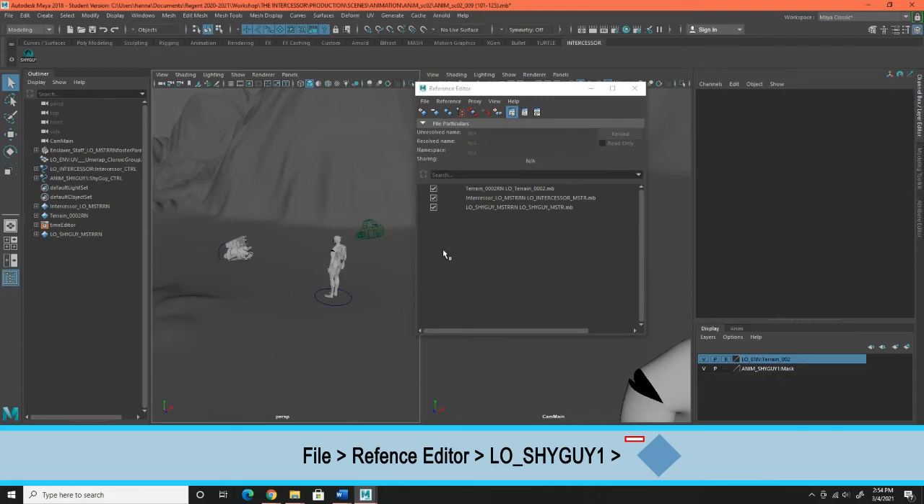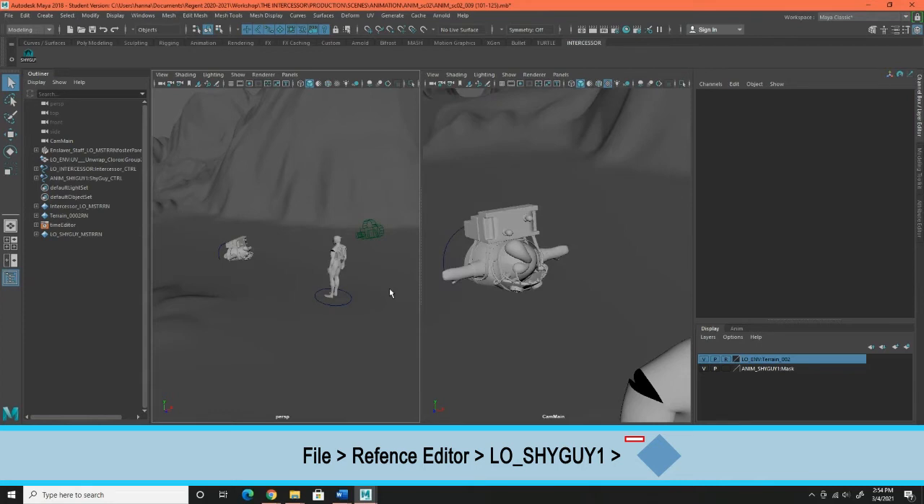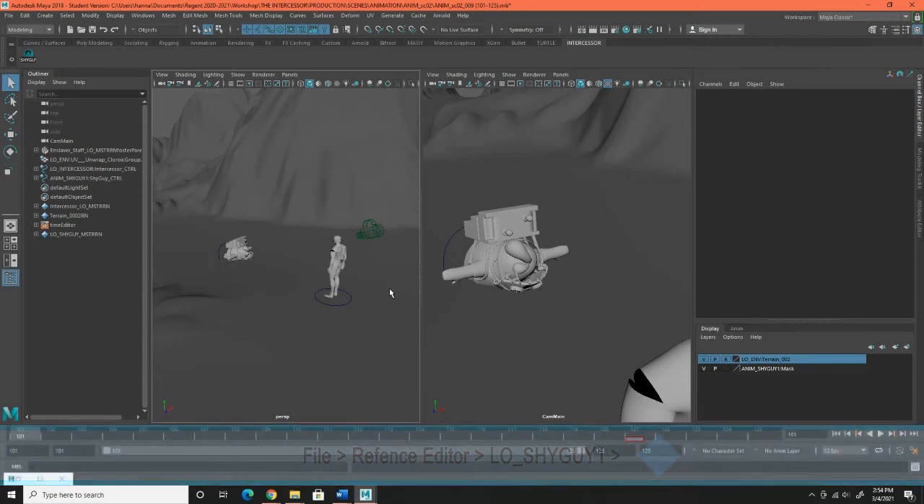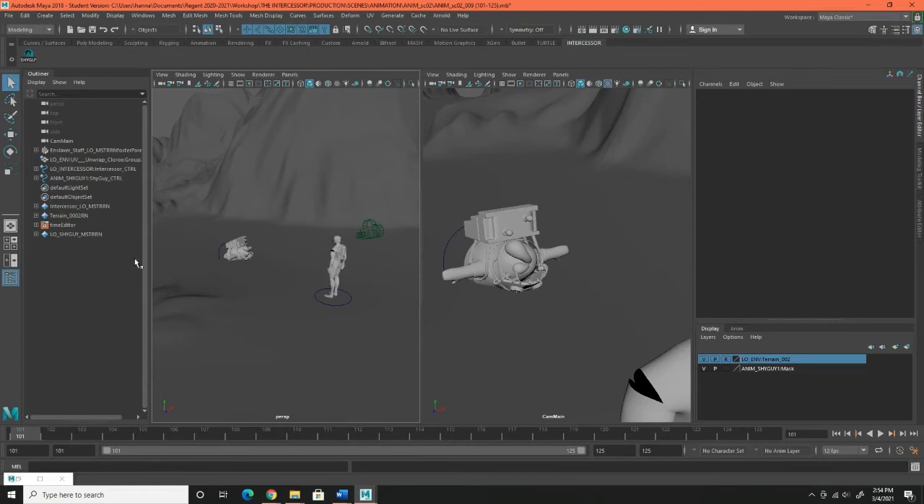All you should be left with is your rigged character, and it will make it a lot easier for you to animate the rest of your scene without having the layout reference in your way. Also, you no longer have that reference there, so it saves a lot of space for you to save this file too.